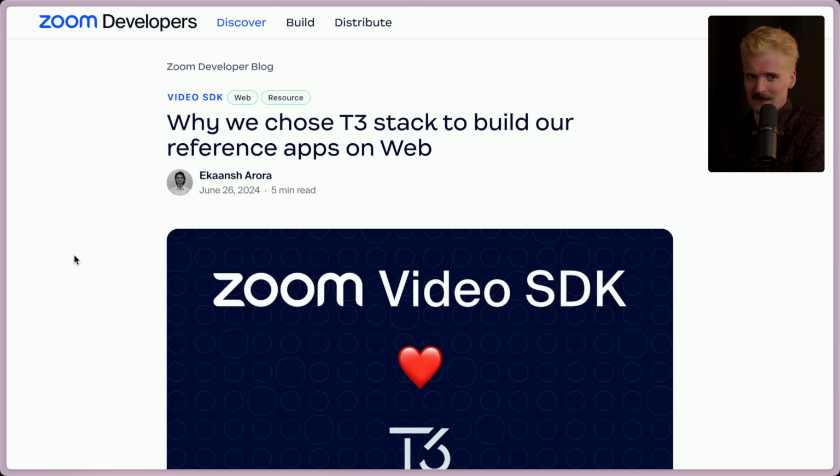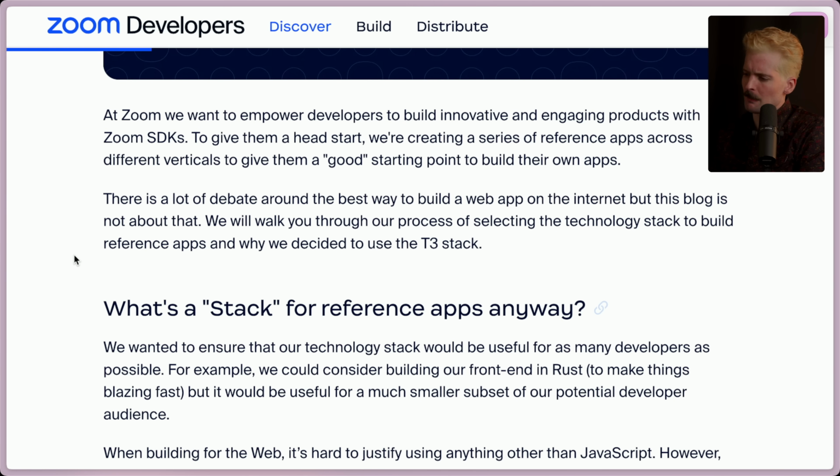So let's dive in. At Zoom, we want to empower developers to build innovative and engaging products with the Zoom SDKs. To give them a head start, we're creating a series of reference apps across different verticals to give them a good starting point to building their own apps. There's a lot of debate around the best way to build a web app on the internet today, but this is a blog that isn't about that. We'll walk you through our process of selecting the technology stack to build reference apps and why we decided to go with the T3 stack. Ooh boy.